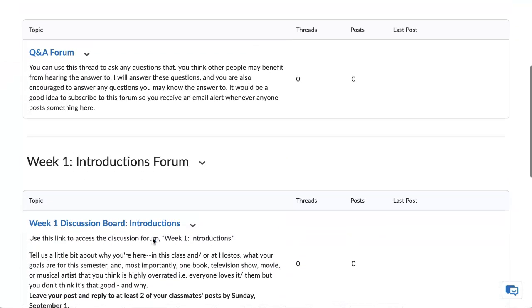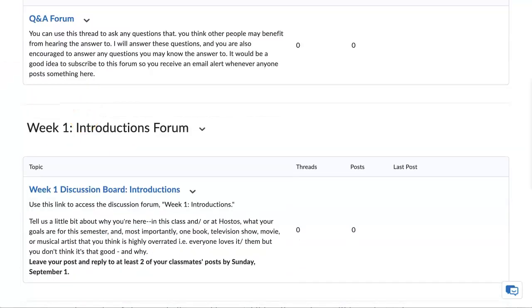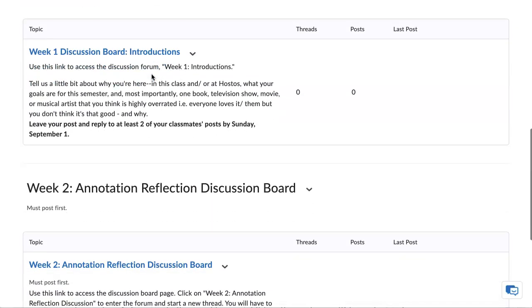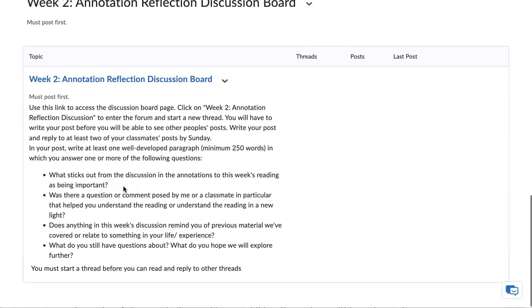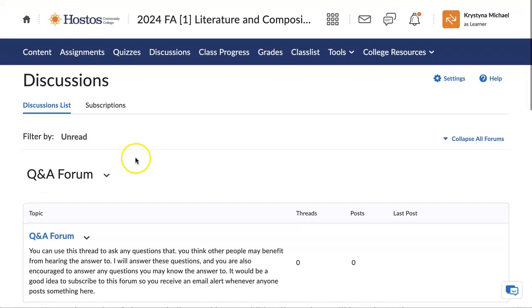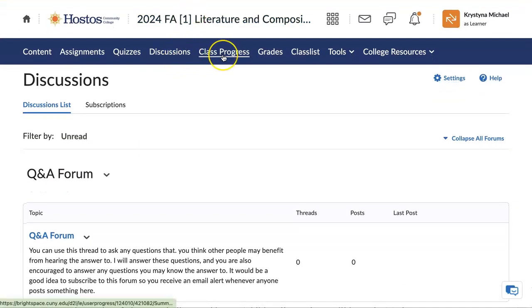Discussions. This is where you can find the Q&A forum, although I recommend using WhatsApp for Q&A just because you'll get faster responses. And then the week 1 discussion boards, any discussion boards that we'll be doing, you can access here, but again, they'll also be linked in the weekly folders.